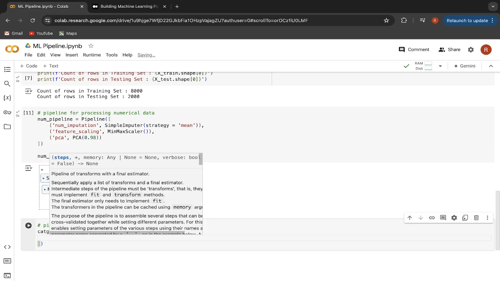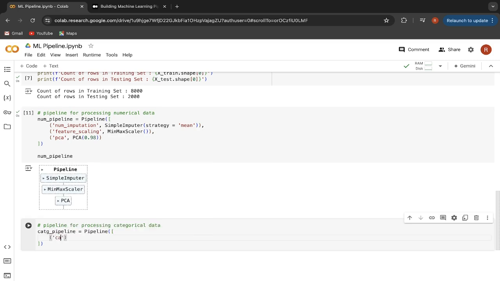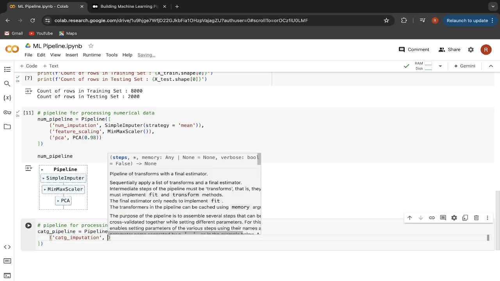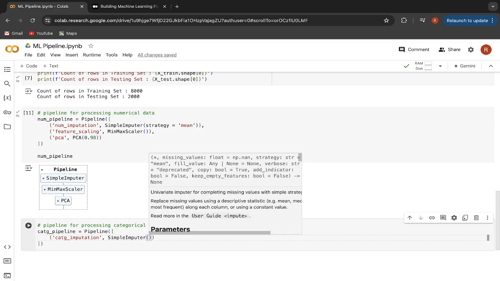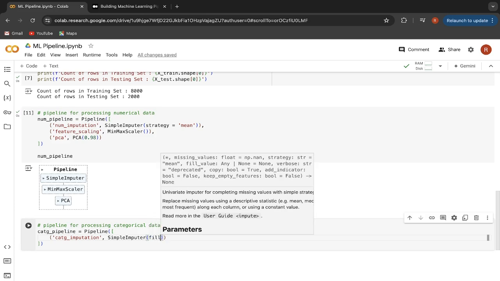The first one will be categorical imputation. Now unlike the numeric imputation where you fill the missing values with a statistical value of that column, like the mean of that column, when you are filling the missing values in any categorical column, you want to fill it with some constant value, let's say missing or unknown or something like that. So let us name it as categorical imputation. And here we will pass the simple imputer function again. First we have to specify what value we are going to fill it with. So let's say fill value.